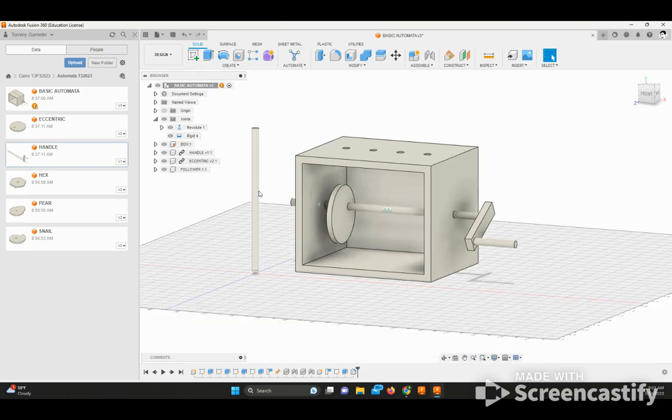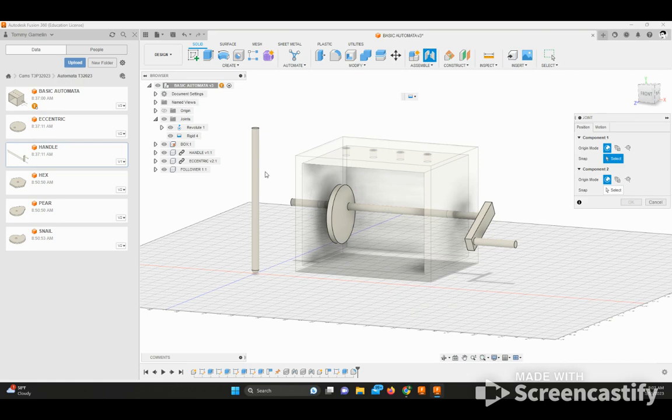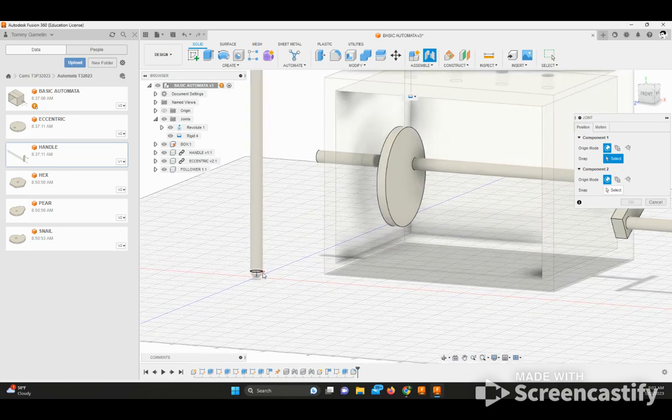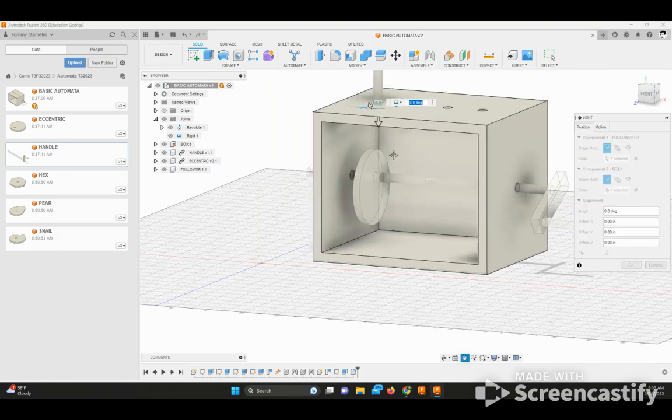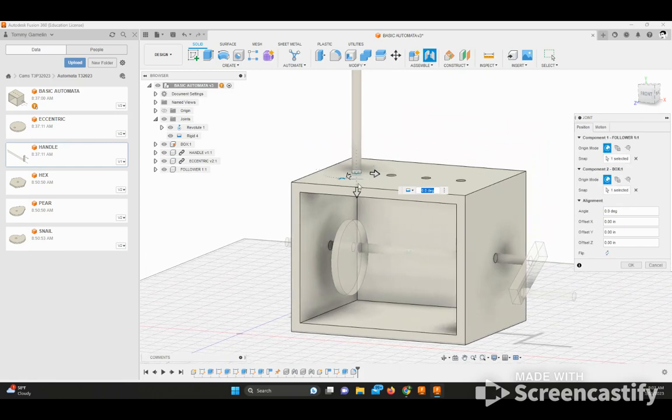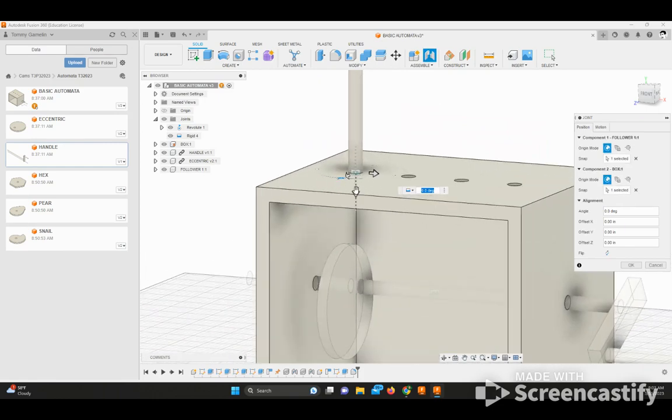Okay, so I'm going to place this into the hole using join. Go to join. Now I'm going to pick the middle. Actually, I'm going to pick the bottom of this here. And I'm going to pick the hole here. You might need to zoom in a little bit more than I did to make sure that you're accurately picking that. Move this down just a little bit. Get it about right there. And I'm going to click OK.